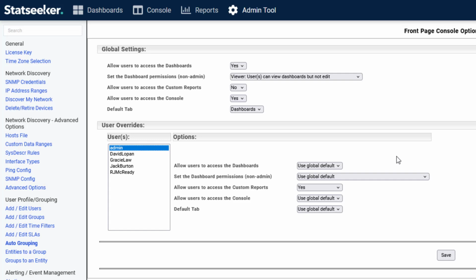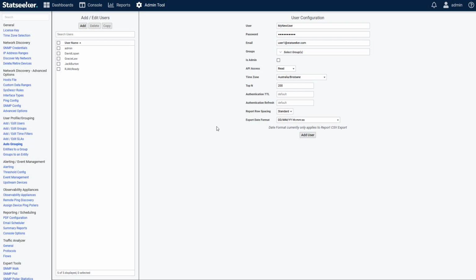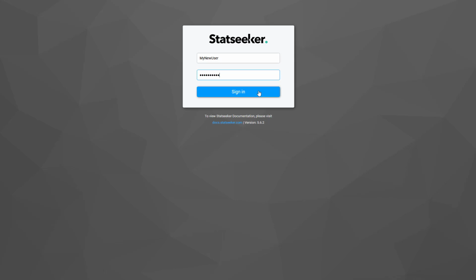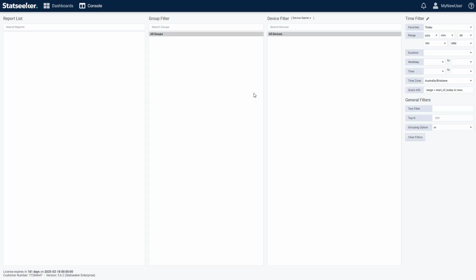I've configured my defaults to be access to the dashboards and the console only with no access to custom report creation. And I'll set the console as the default landing page. Here I've got a new user account, which I'll save. And then I'll log into the server as this new user. And we can see that I land in the console.